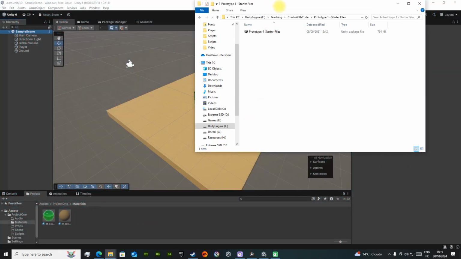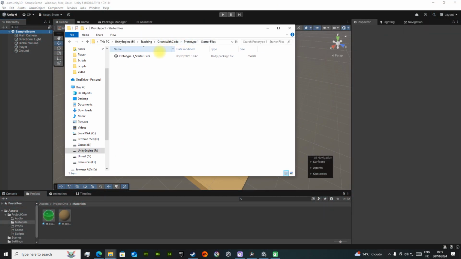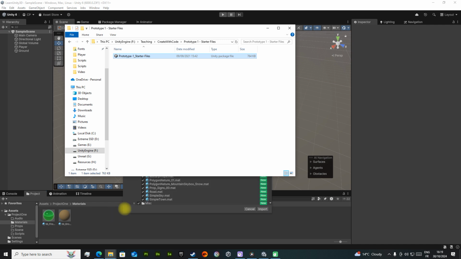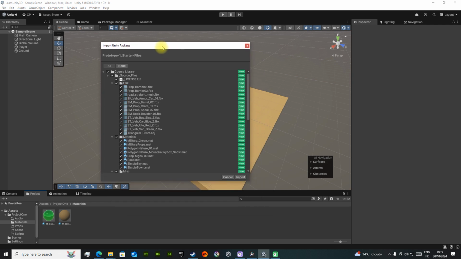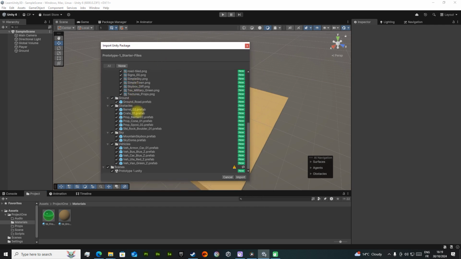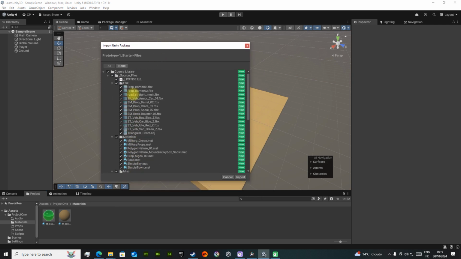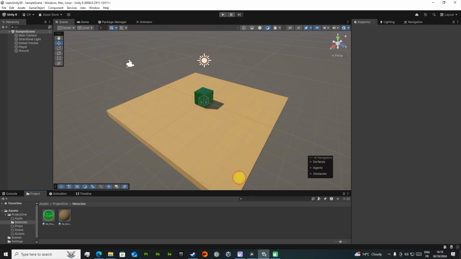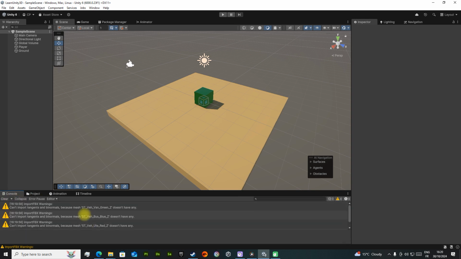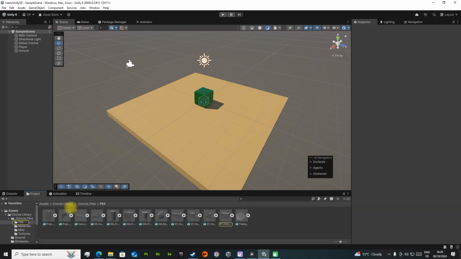So, here we have it. Once there, you are going to drag it into the inspector here. It will ask you to import all of these. Now, don't worry, there may be some errors. We will cover that shortly. So, clearing them, as they're not too important.